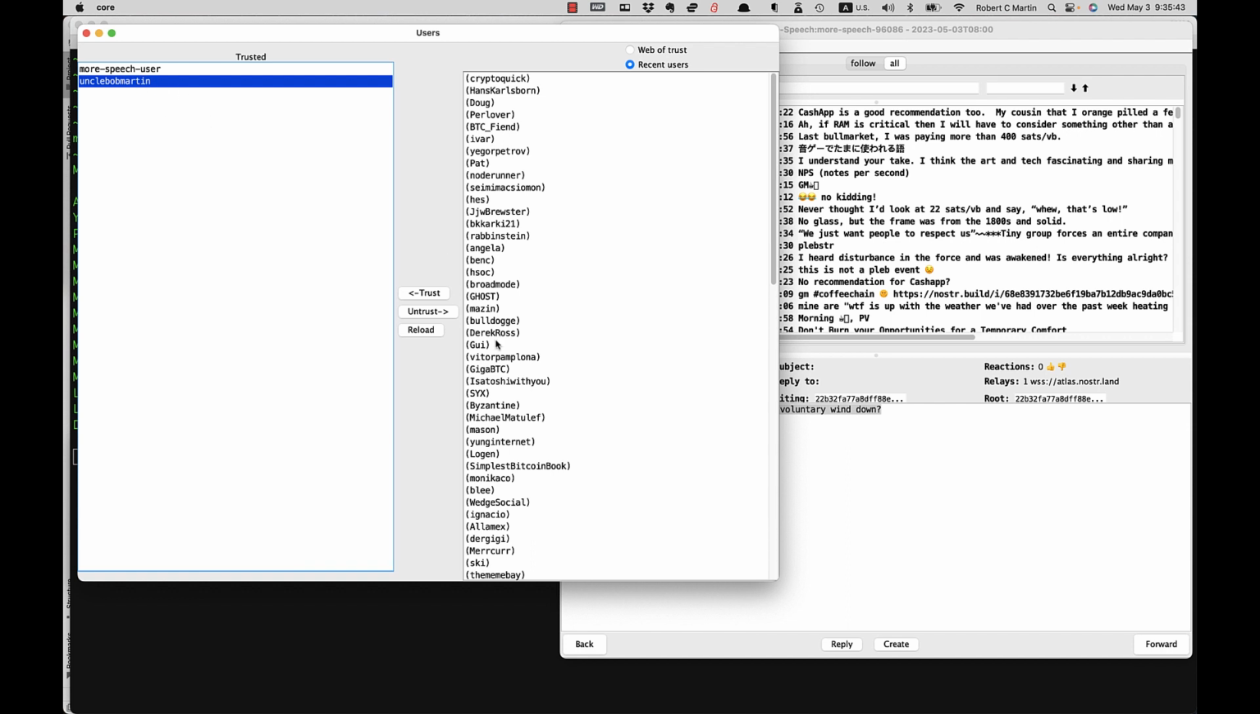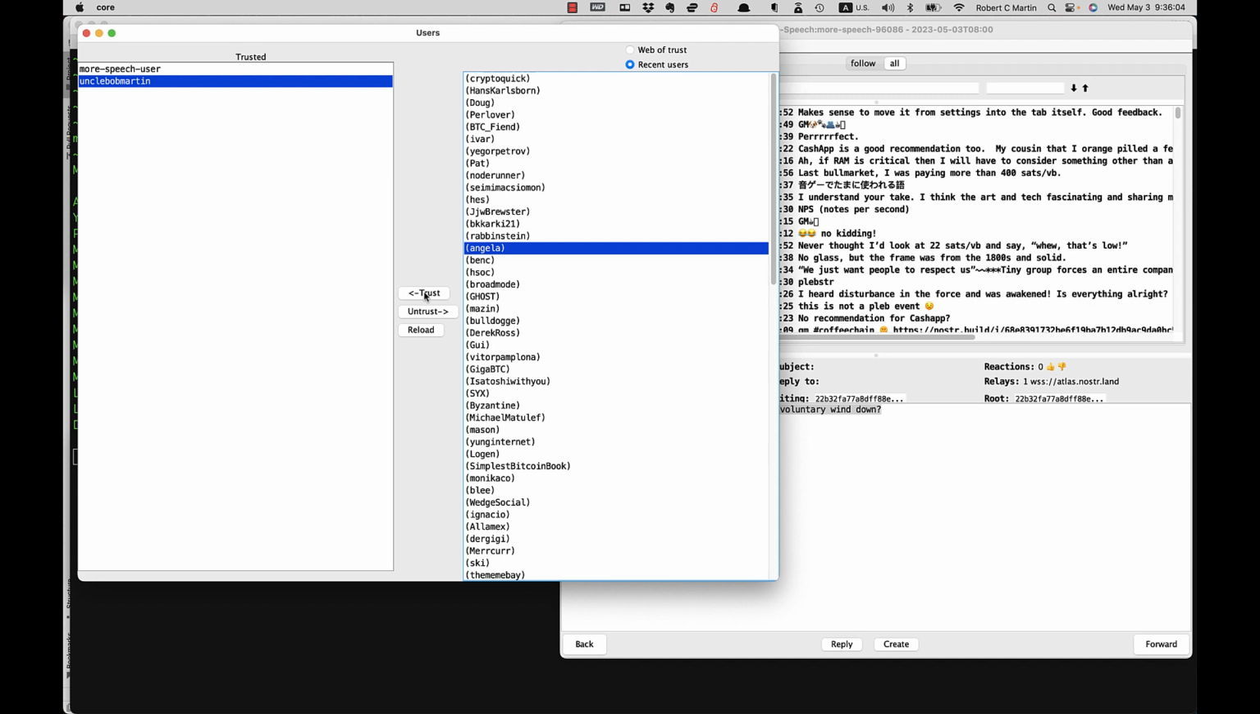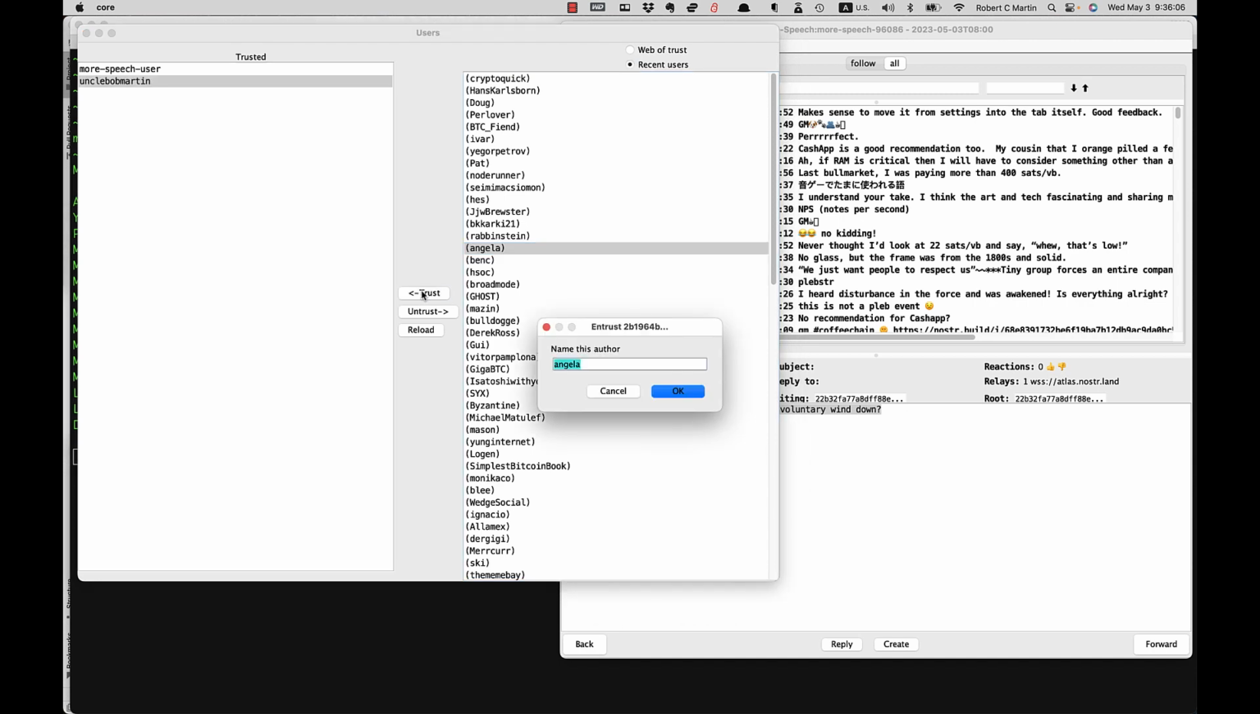Now, if you don't want to trust me, you can untrust me right here. You just click on me and click the untrust button. But probably you're more interested in trusting people. Let's just say, for the sake of argument, that you know this Angela person over here. And you decide that you want to trust this Angela person. So you can go to this trust button and click it, and it'll ask you, do you want to save that name?